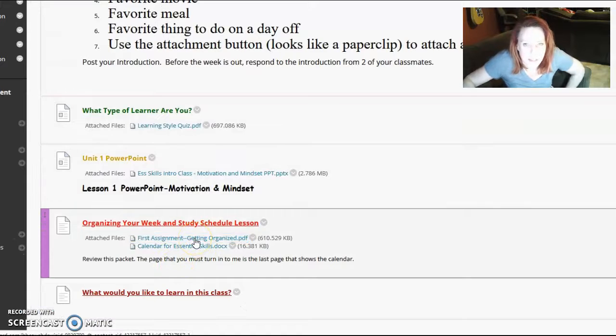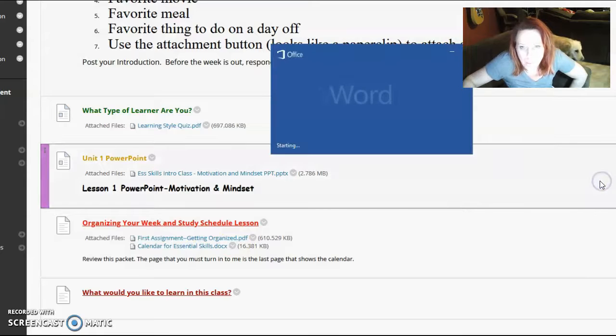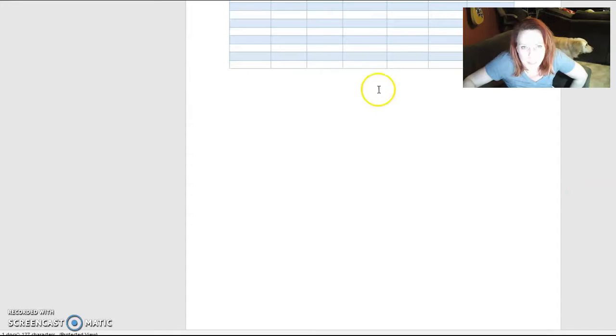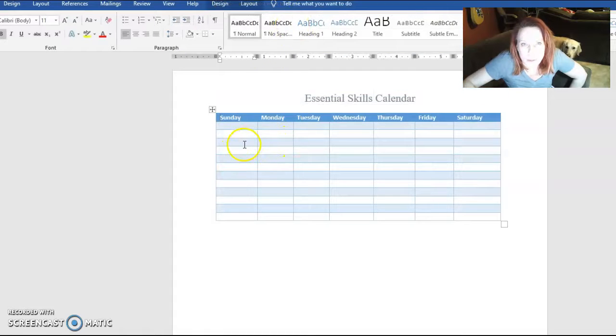This is the first assignment. This I expect you to read, and here is the calendar. You click on it, it says Open with Word, and then all the way up here, up at the top, it asks you to enable editing. So you click that, and then this is now your document.